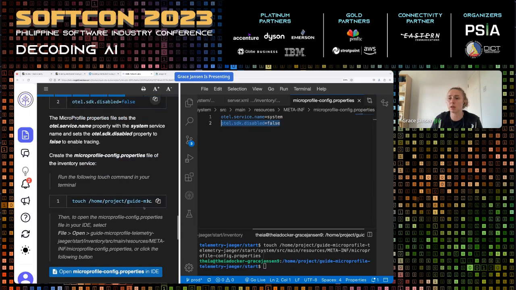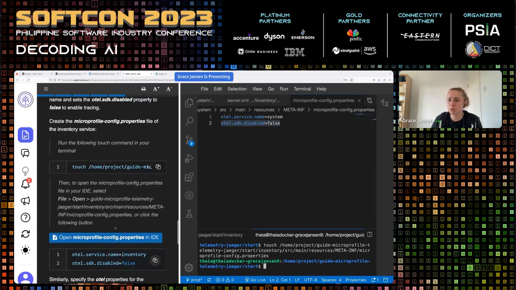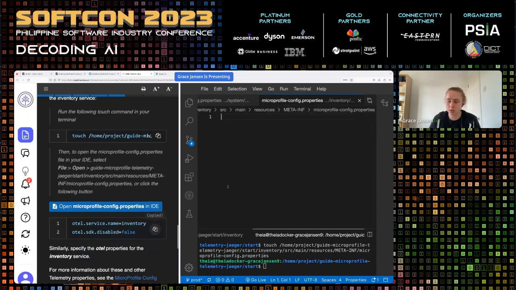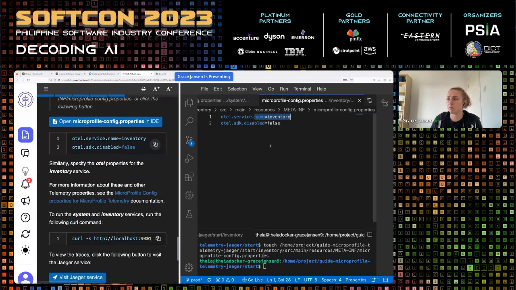So now we need to do the same thing for the inventory microservice, because this is for the system microservice. So I'm going to create that file, open it up, and copy and paste those in. You'll notice the only difference here is the name. So now we're changing this to inventory, because this is now for the inventory microservice. So we've got the same false here to enable it as well.